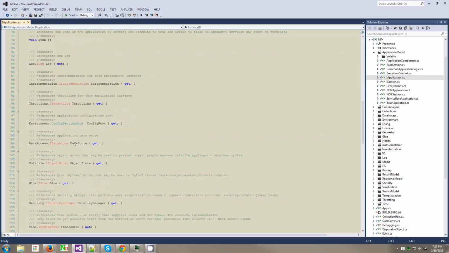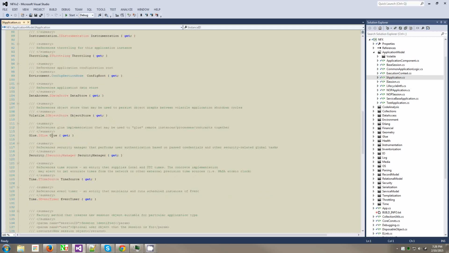Okay. Data store. Any application has a concept of data source, data store. Now, if your application doesn't need it, or whatever component your application doesn't need, it is injected with a NOP, no operation counterpart, that does nothing. Okay. Object store, I explained what it is. It allows you to keep large heaps of objects that survive the restart of your process. Glue allows you to glue contracts together between different machines. This completely supersedes Windows Communication Foundation for us. We don't use WCF. Yeah, that's right.